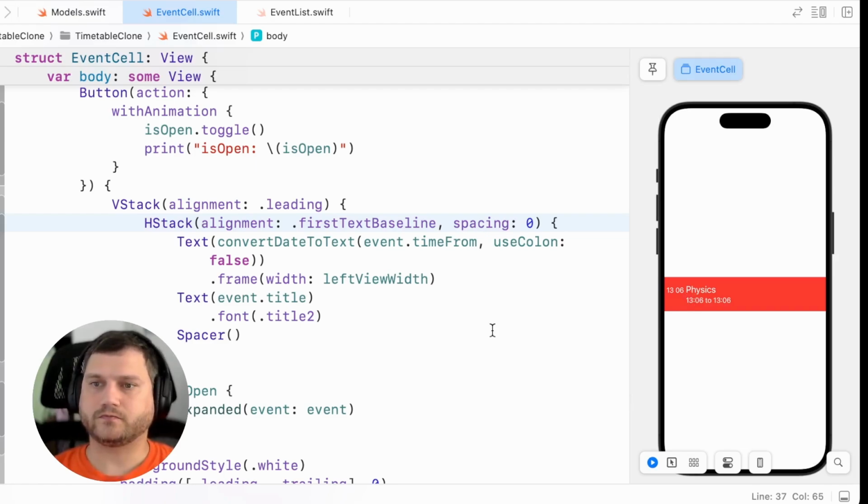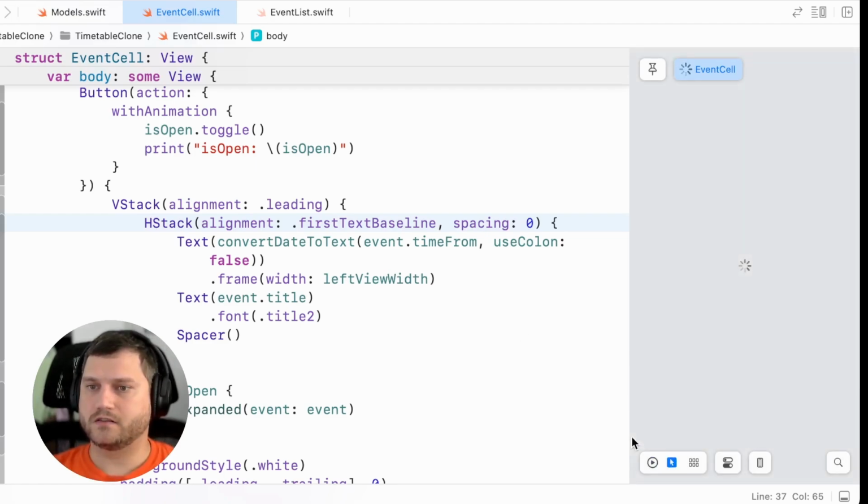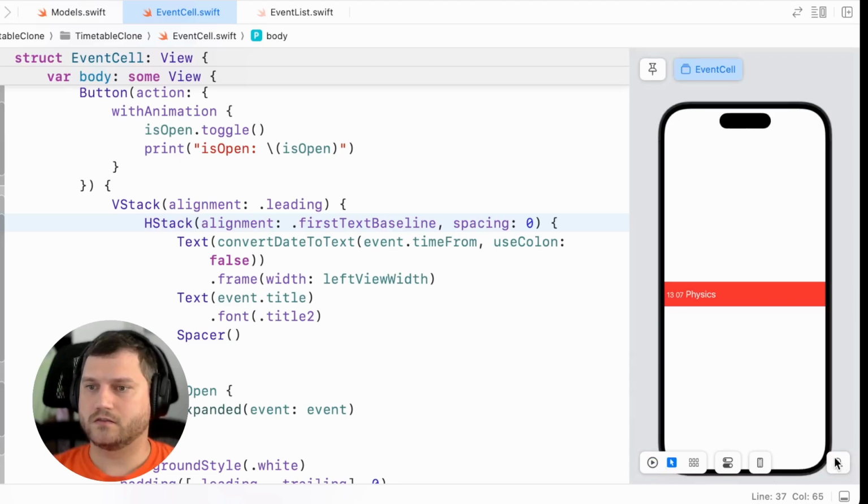See here? Okay, cool. Maybe should I zoom in? Why is it not clicking? Yeah, let's just zoom in.